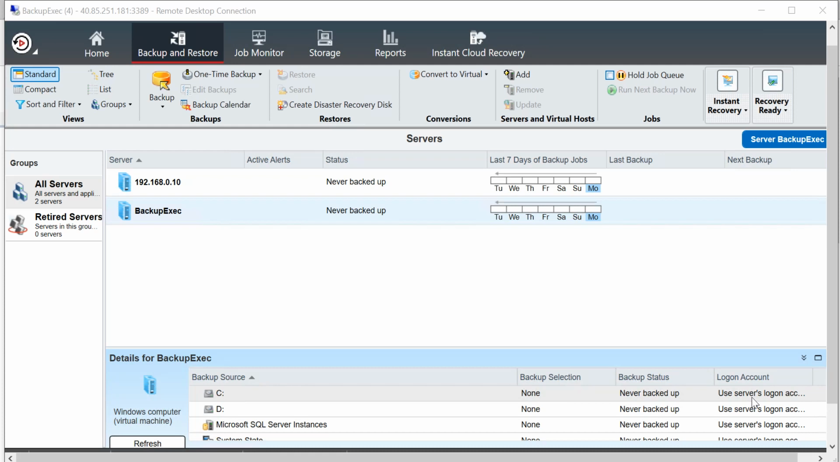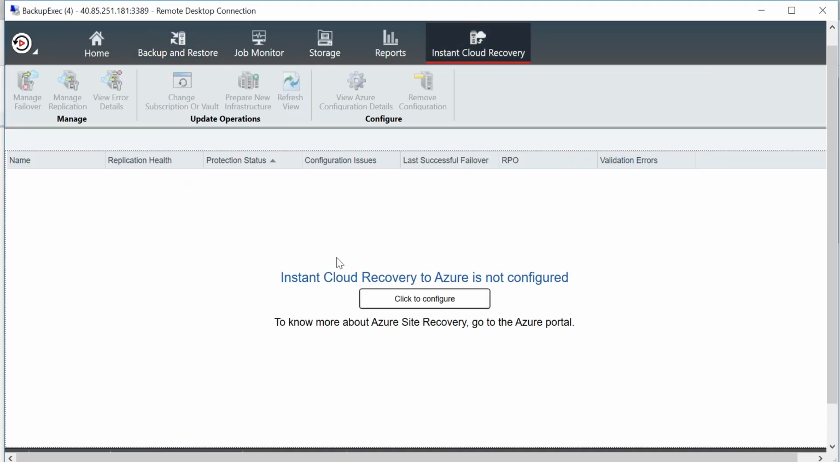And for a lot of customers who don't have the means or the budget to invest in some sort of DR site, they can leverage Azure and specifically Azure Site Recovery to replicate their virtual machines. As you can see, in the last video we deployed BE 20.2, and you will see that there is a new button added to the management console, which is this Instant Cloud Recovery. If I pick this, it gives me the option of instant cloud recovery to Azure, and I can configure it by utilizing very few simple steps.